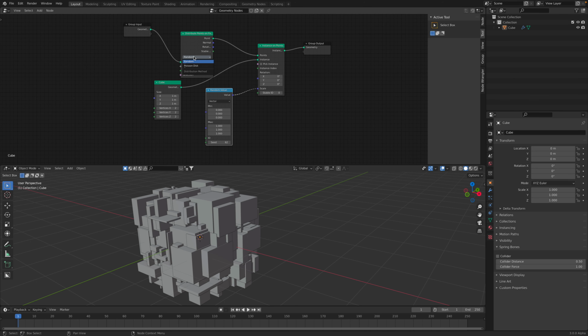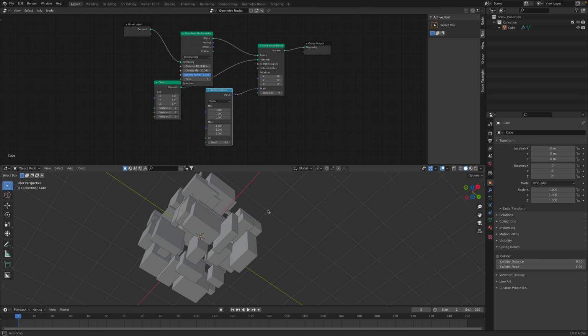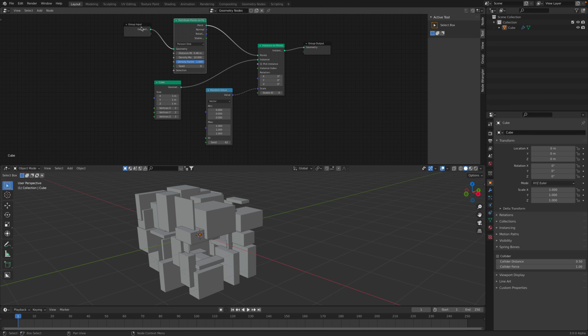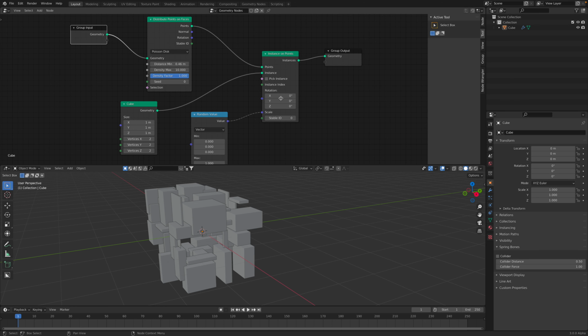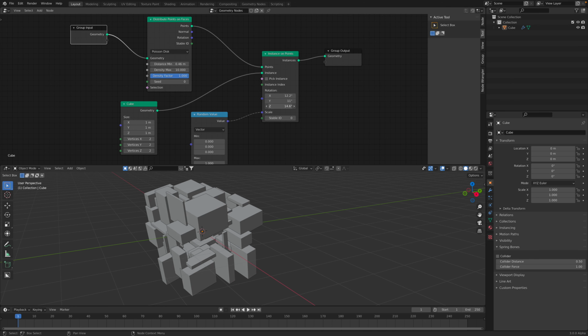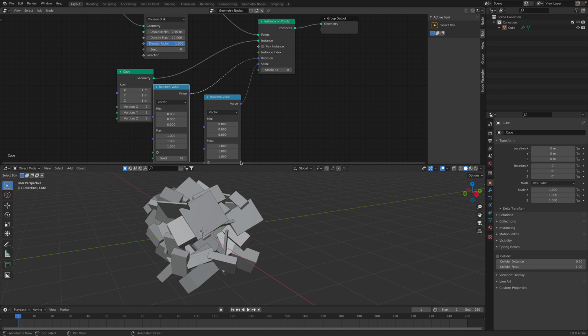Pretty easy. You can use pause on these, increase the distance so they're not really touching each other, something like that. And then the rotations you can also randomize using a random value like this.